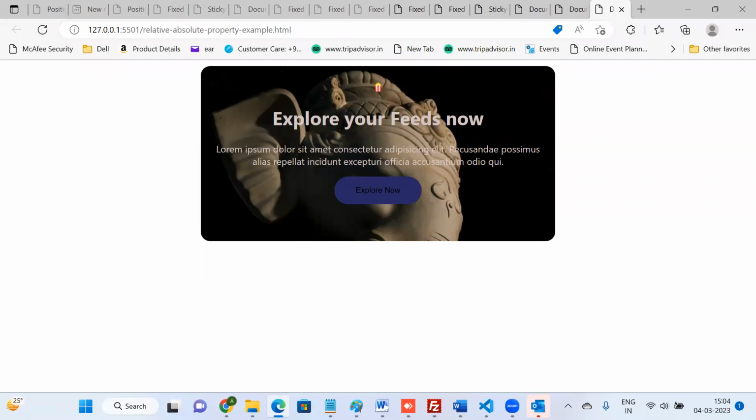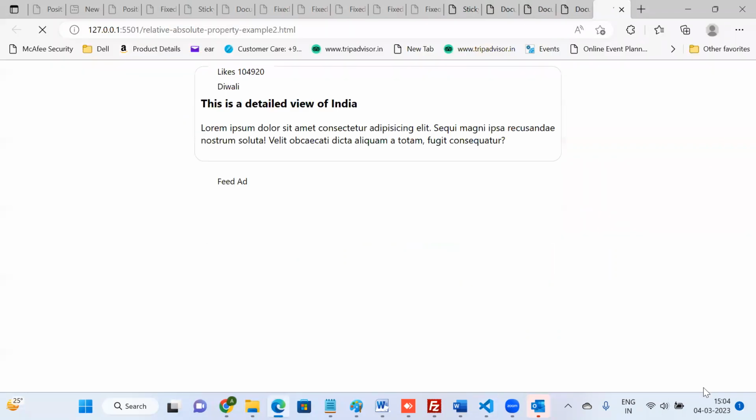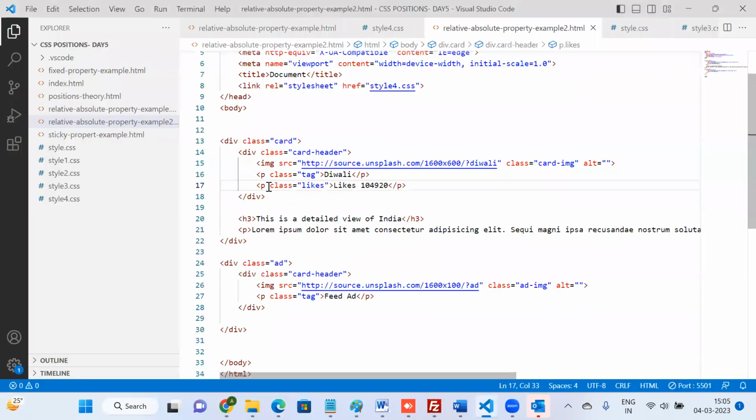I'll come to another example. This is the relative absolute property example 2. And here in this, what we are doing, see, here again we have an image and inside the image, this will be relative and this Diwali has to be absolute, this has to be absolute. So I'll come to the Diwali CSS and then I'll come to the likes part. So coming back to the CSS.